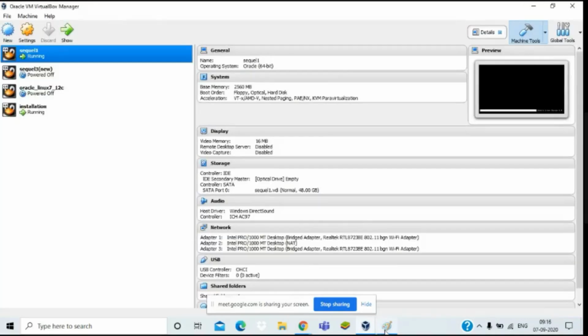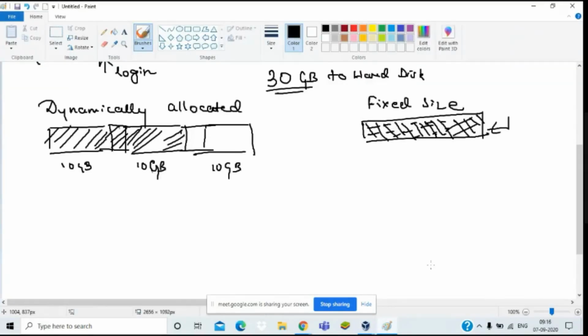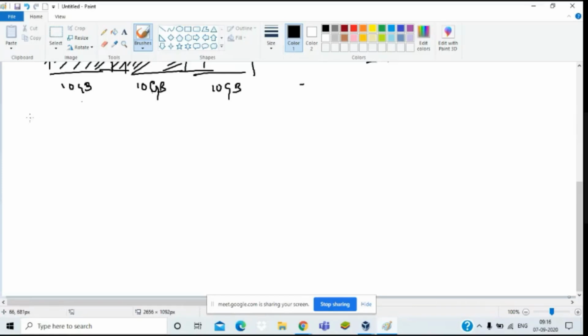So after rebooting, what will happen? One interface, one GUI will appear in front of you. That means one type of configuration interface will appear, a welcome type screen saying that Oracle Linux has been installed. Some more configuration is required there. After that, you have to click on forward or next. Just click on that first.